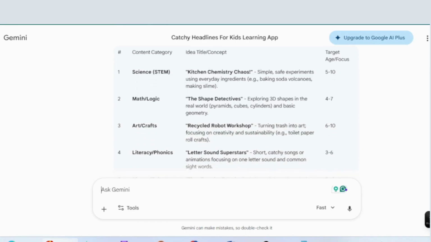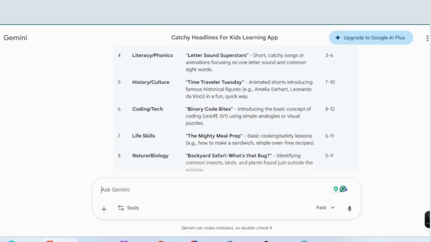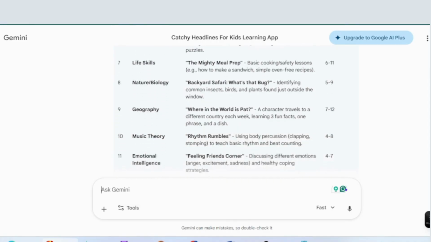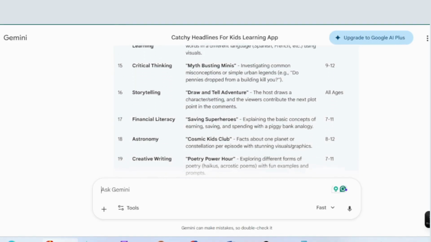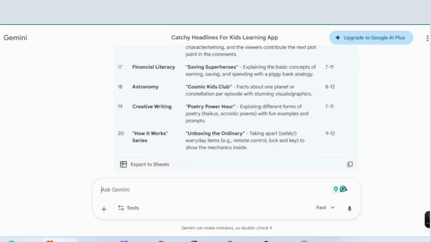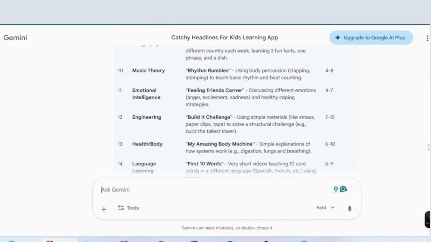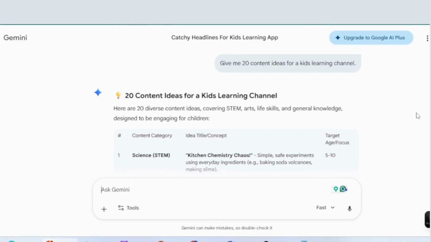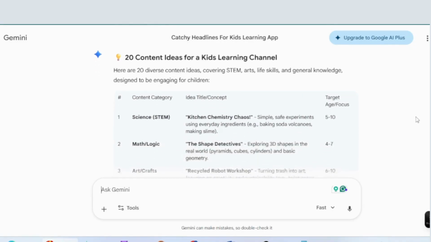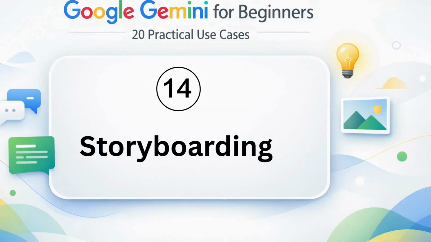As we scroll through the results, this process takes time because we are reviewing, selecting, and understanding which ideas best fit our channel. We can even ask Gemini to focus on short videos, animations, or storytelling formats. This makes planning content faster and easier, helping creators stay consistent and grow their channels without stress. Use case number 14 is about storyboarding.